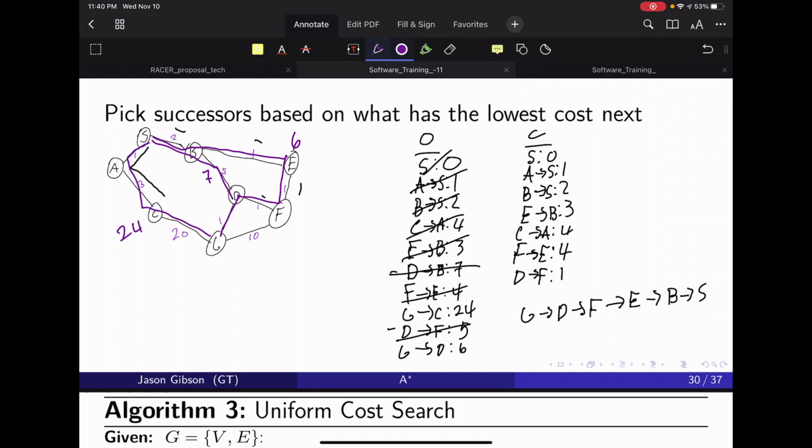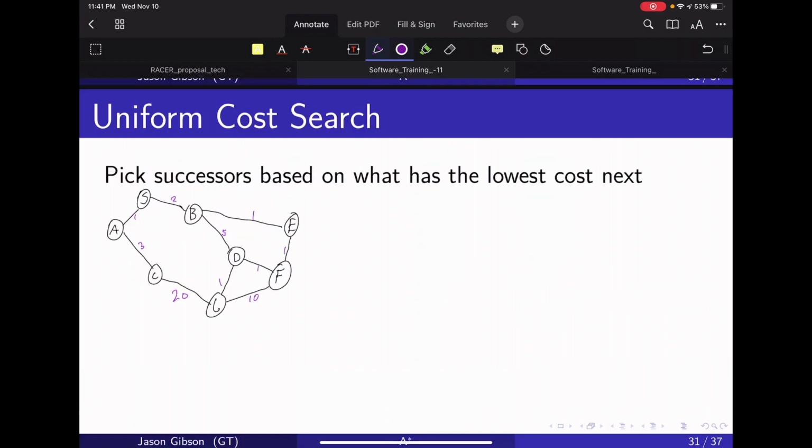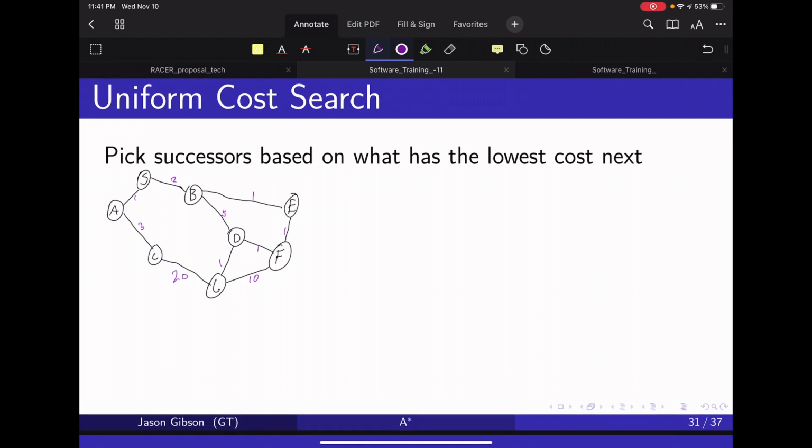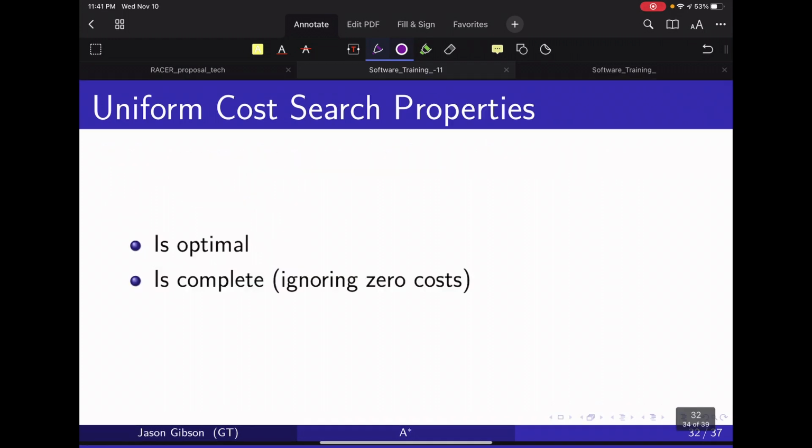So this algorithm allows us to find the lowest cost path. And with the reconnection, this is generally called uniform cost search. So you're going to pick your successors based on what has the lowest cost next, and if you see something that you've seen before, but you can get there with a lower cost, use that route. So uniform cost search is optimal and it is complete. If you ignore zero cost cycles, there's some weird cycling that can happen, but we're just going to ignore that for right now and say that you will get the optimal path. You will find a solution if one exists.